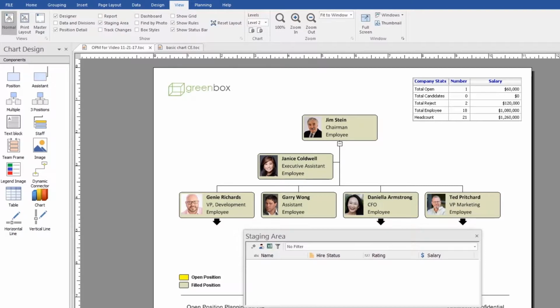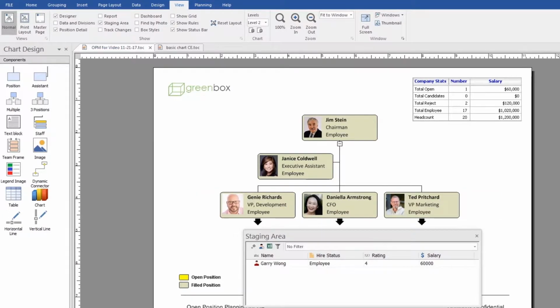And as soon as we do that, we see that there's a staging area pane that appears. I can drag an employee from the chart into the staging area. And now you see that I have an individual named Gary who has been removed from the chart, put into the staging area. I can move to another part of the organization and redeploy Gary.